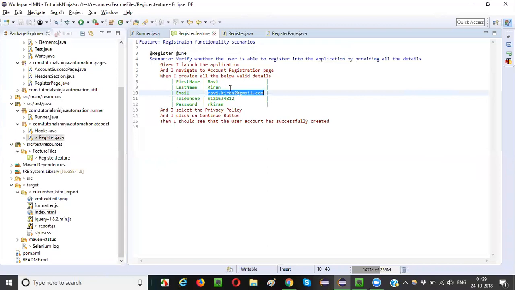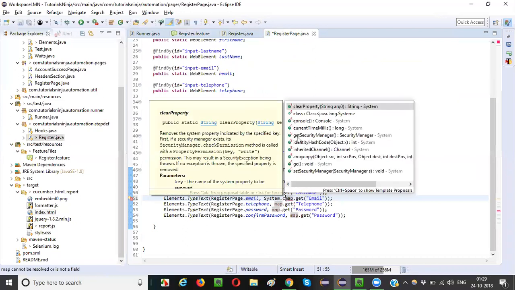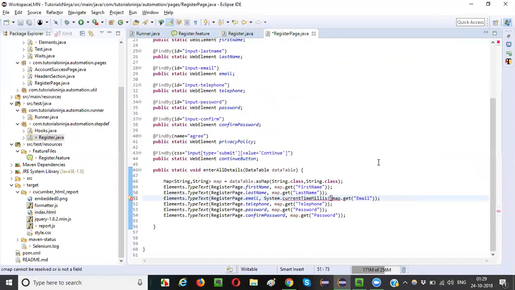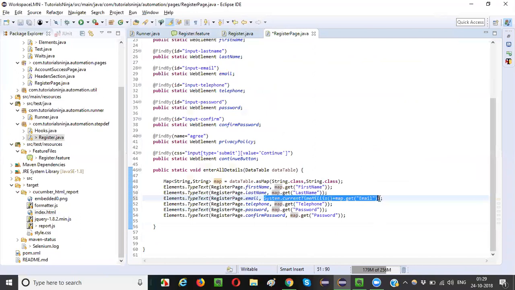That's the problem. To overcome this, I will append a timestamp here in the register page where I am entering the details. Before this, I will simply say System.currentTimeMillis plus the email address. Every time the timestamp will vary, hence a new email ID will be used for registration.